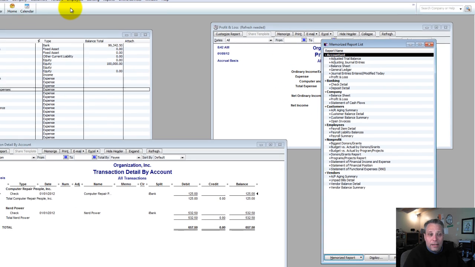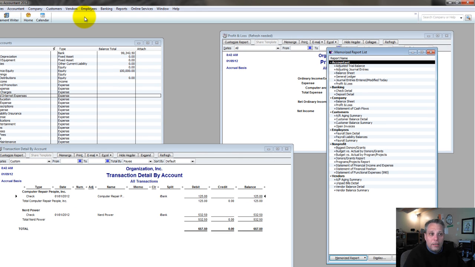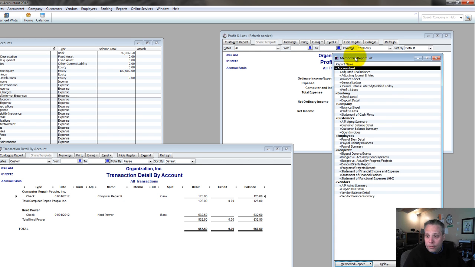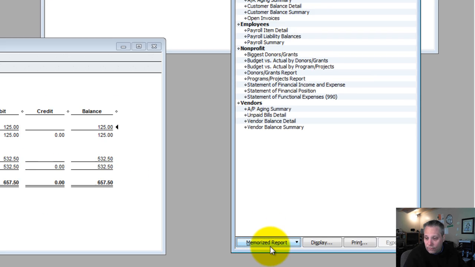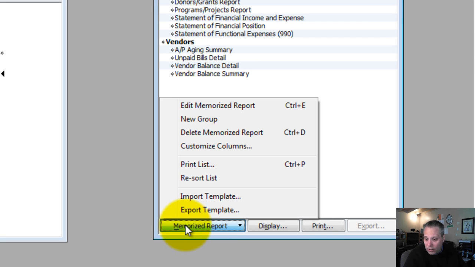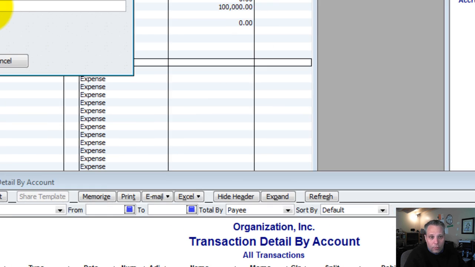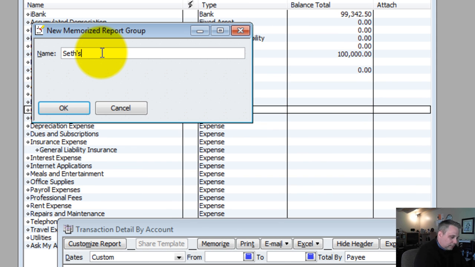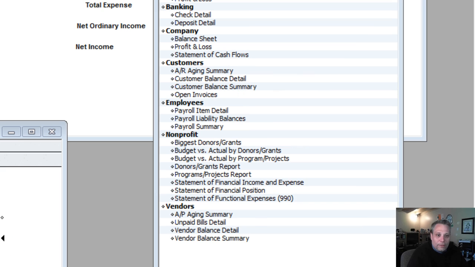And the report center, you'll probably notice if you go to click on it, it takes a minute. It's got to load because of the nice graphics. I'm guessing that's what slows it down. Either way, I prefer to use the memorize report list because it's fast and it's functional, and I can quickly and easily customize it to get things set up the way I like. For example, let's come down here to memorize report, and I want to create a new group, and we're going to call this Seth's Reports, because that to me is meaningful.